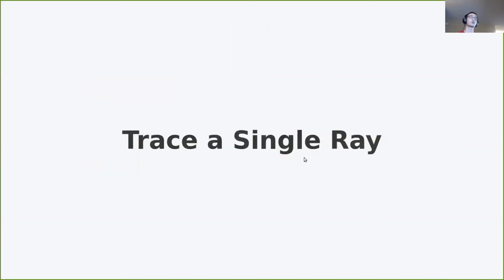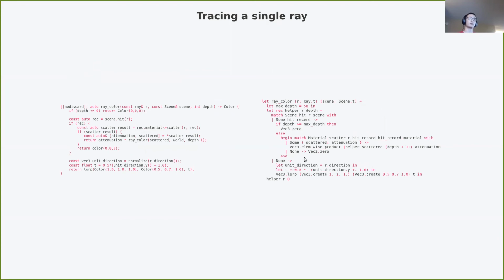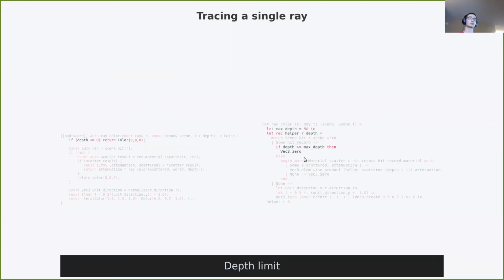Now let's talk about tracing a single ray. First, we have some recursive limits. If the depth goes too far, then we just return black. Notice in the C++ version, I use a bit stronger types with colors, but in the OCaml version, I just use vec3 for colors, for points, for vectors. But I will change this later.